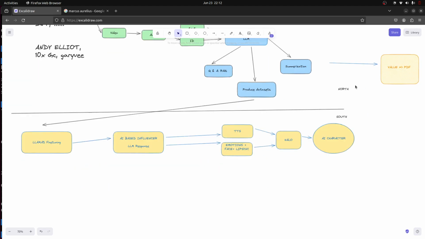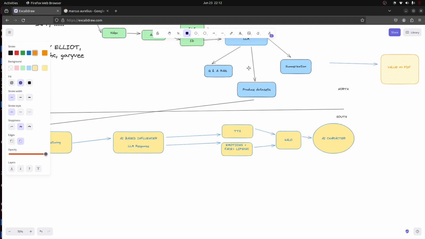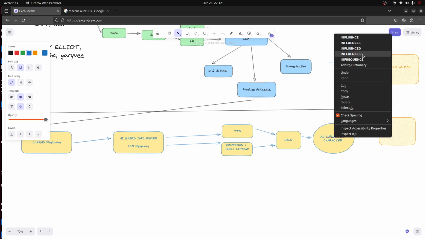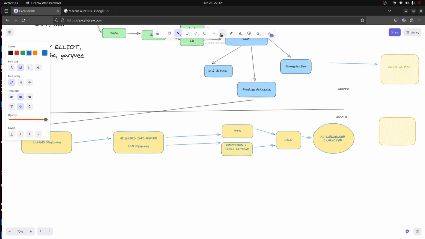You could also take it southbound, and in the southbound you can have these interesting, very cool AI characters. An AI character, AI influencer, can be, this is one of many ways to build something like this. The value here is what? The value here is it's another video. What do you get as an output? You have another video.